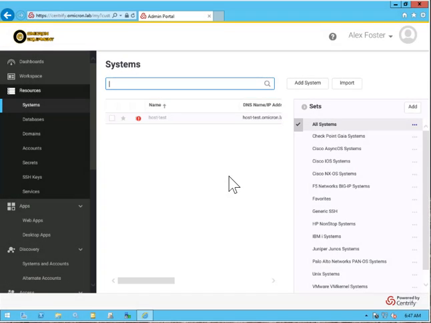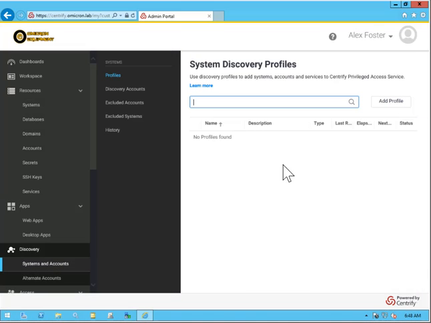We showed you how we could import systems, we're now going to perform a discovery of systems. Now, in order to do this, this is not found under resources. It's actually got its own unique menu option under discovery. So we're going to select system and accounts. And in order to do this, we do need to create a profile.